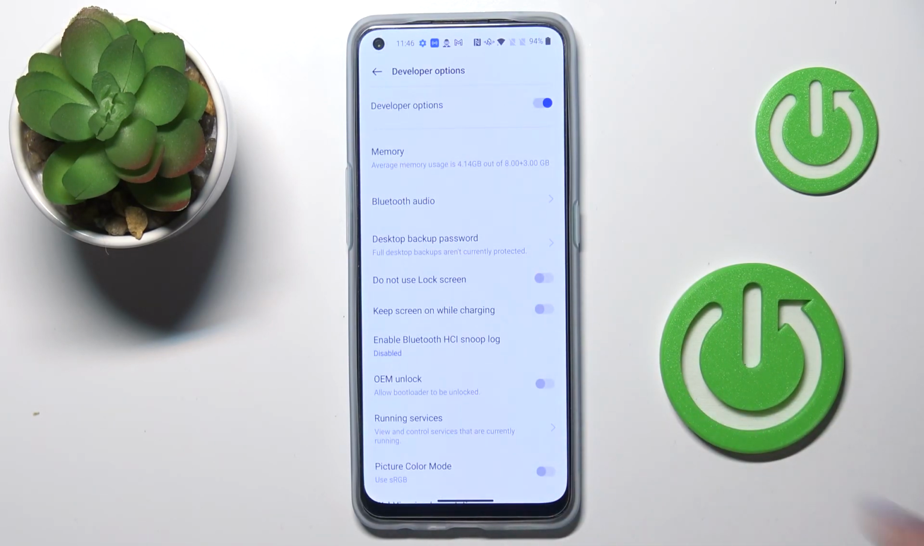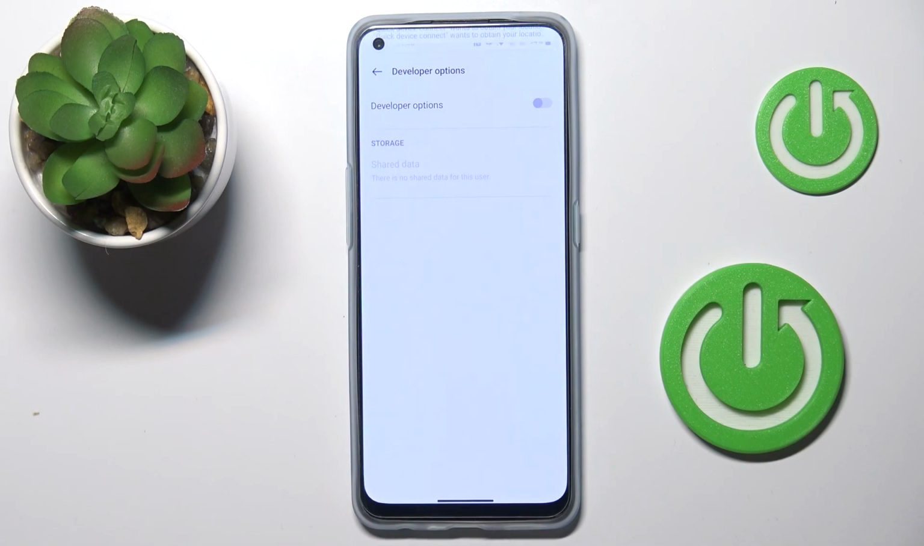Then to switch the developer panel off, just unmark the top switcher, and as you can see they are no longer accessible. So that will be all.